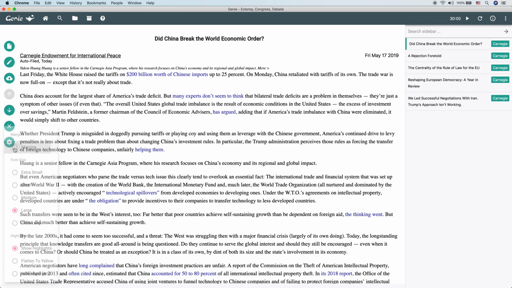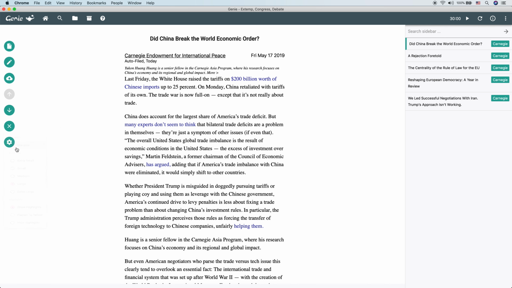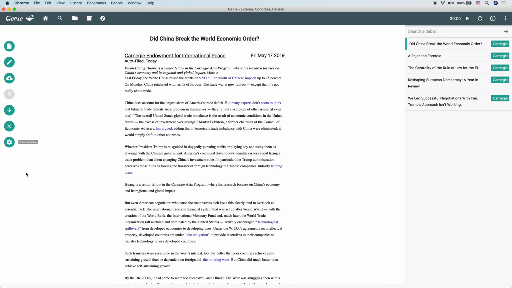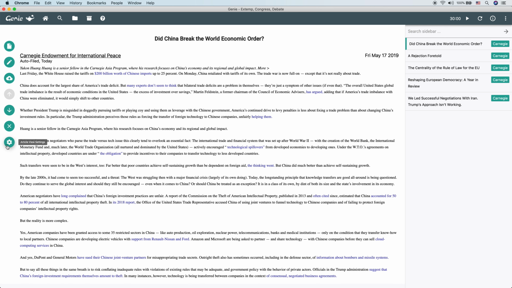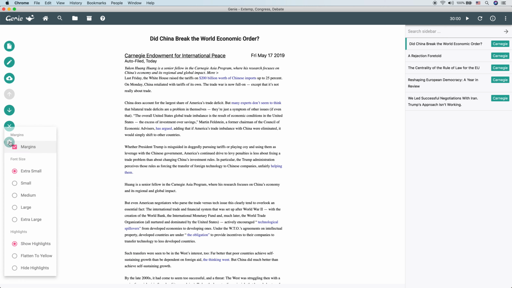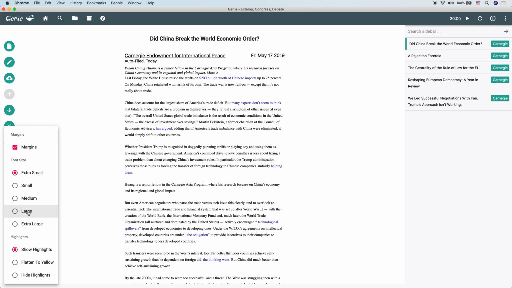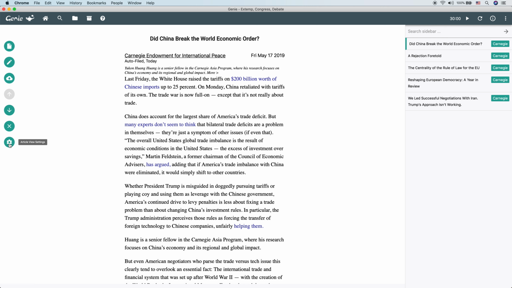We can have the article with or without margins. We can change the font size to, let's say, extra small and then go without margins if you want to fit as much text on as possible. Or if you want cleaner, clearer readability, you could go large text and keep the margins.